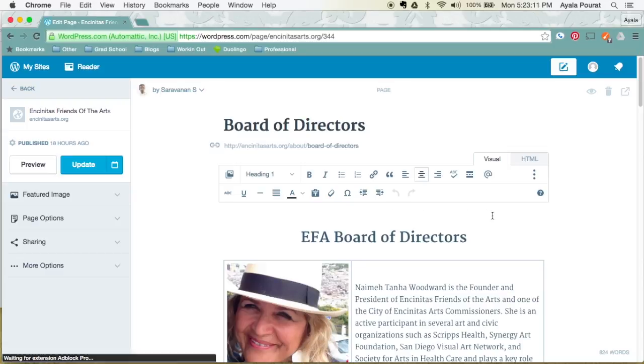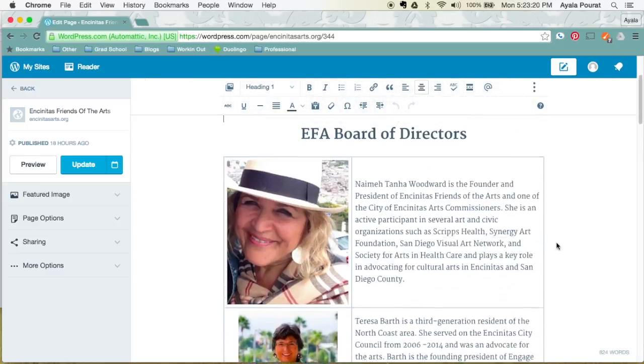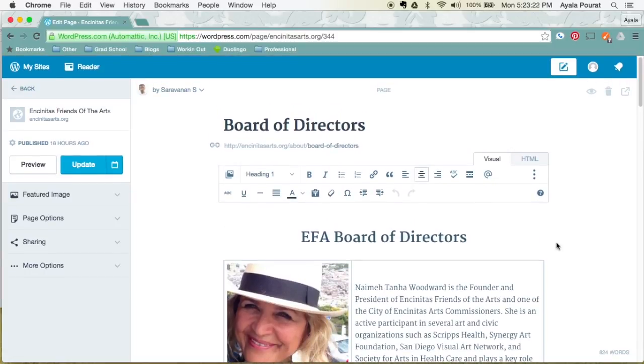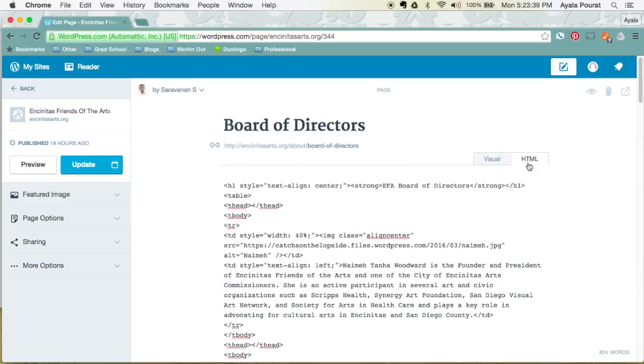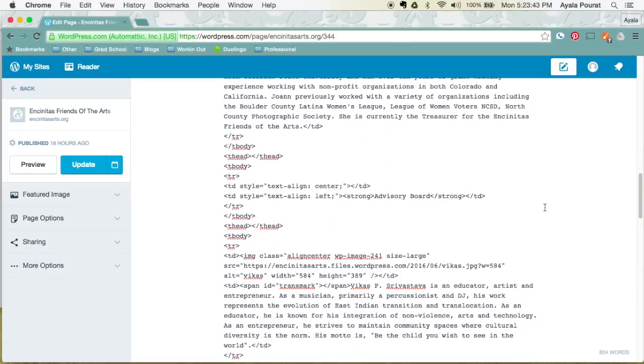And the first thing that I want to point out is up until now we've been using the Visual tab, which is going to show all of the photos and the text the way that they're generally shown on the website. It's also known as a what you see is what you get editing mode. All of this information is also associated with code that's written in, and that's what we're going to see if we go on the HTML side of things. So this is the same information, but it's in code.